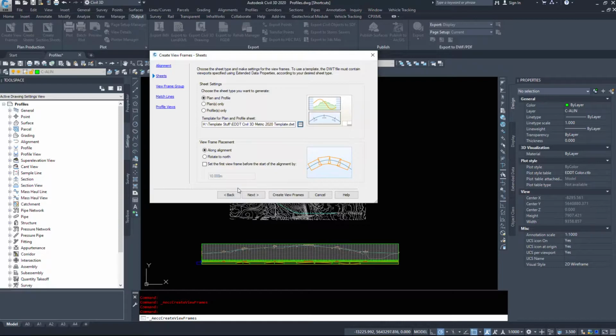Civil 3D will look at the length of your alignment and how much you can fit on each page realistically and lay it out from there. View frame placement. So do I want to place it along the alignment? Do I want to follow the direction of the alignment and try and keep the view frames parallel with the alignment? Or do I want to rotate them all north?